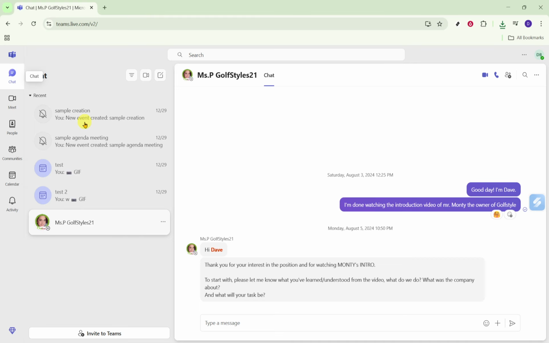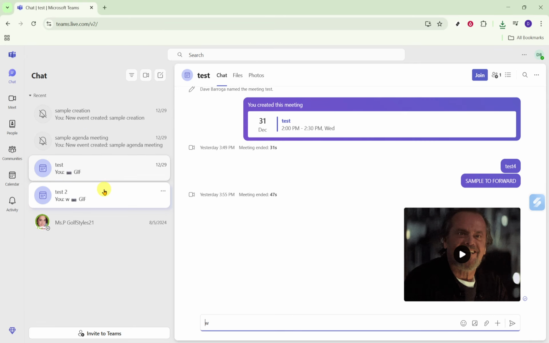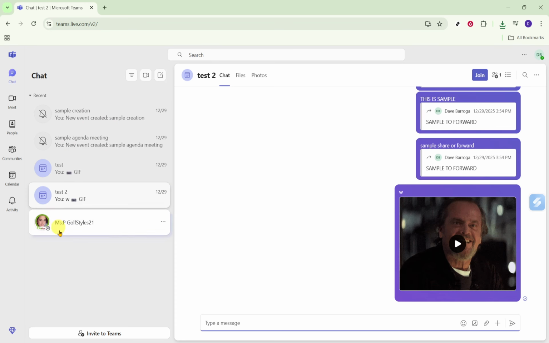Now choose the conversation you want to call. This can be a one-on-one chat or a group chat. Clicking the conversation loads it on the right side of the screen. If you see multiple names in the header, that means you're in a group and an audio call will ring everyone in that chat. Make sure you've selected the correct conversation before placing the call.